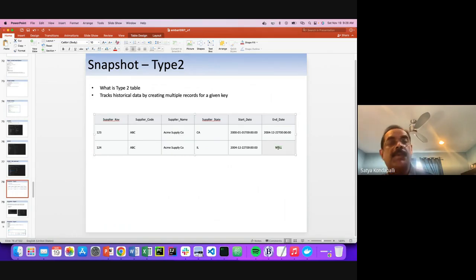That's how the type 2s are designed. Everywhere you go, maybe some people add an additional is-active flag, blah blah blah. But this is the best design. Always end with a null end date.